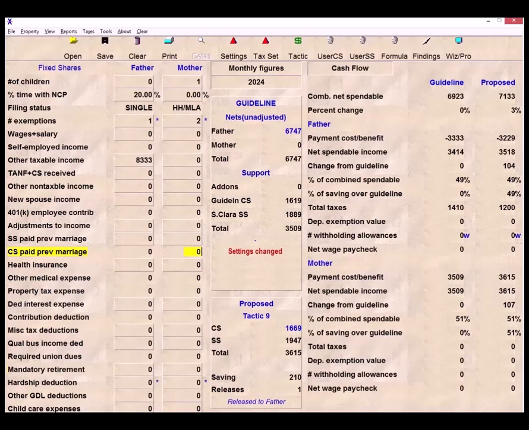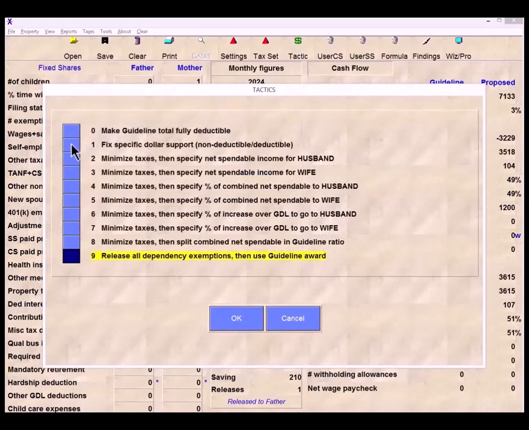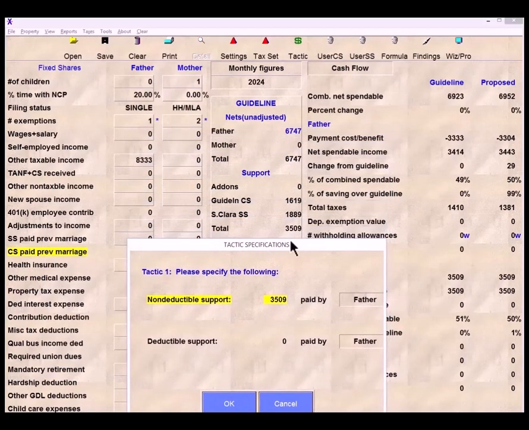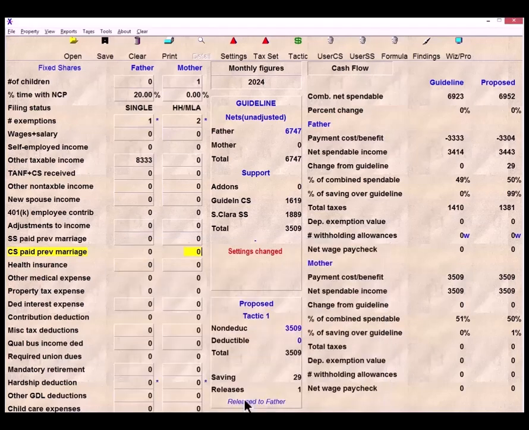So we simply open up Tactic 1 in ex-spouse and set the total support payment as the non-deductible support in the tactic details and press OK. When we return to the main screen, we need to be sure that there are no exemption releases being displayed, so we block them by pressing the E key.